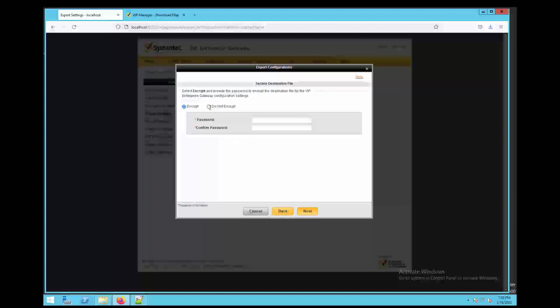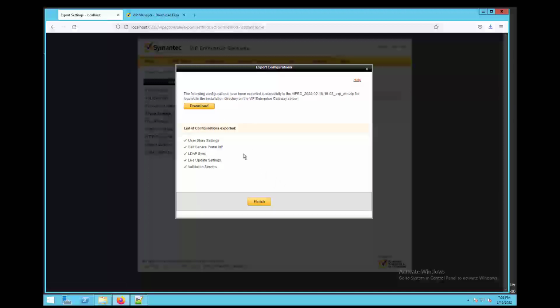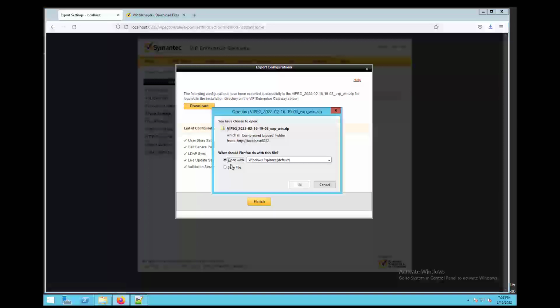We're going to go next. You can encrypt them if you want to. Go next, and then I'm going to just download it. Now normally I'm going to save this to an off-server location, such as a thumb drive, or even email it to myself, just so if worst case scenario, something happens to the server and I have to reinstall, this export will be available to me.